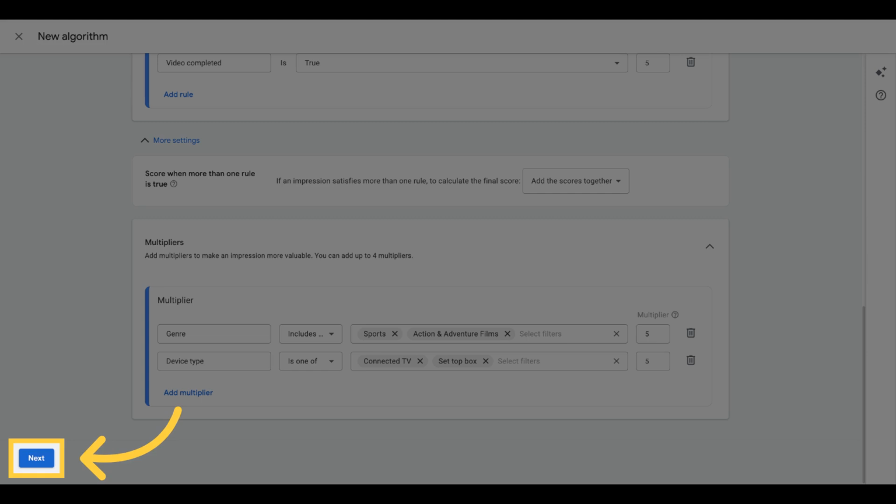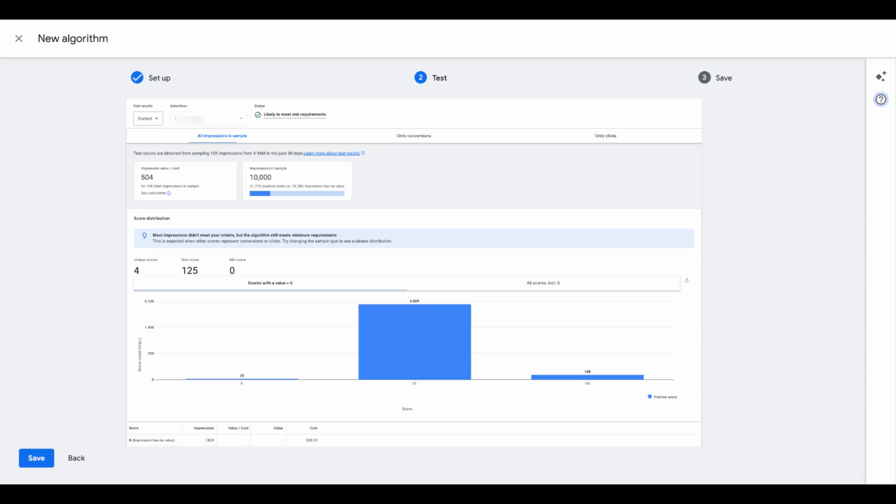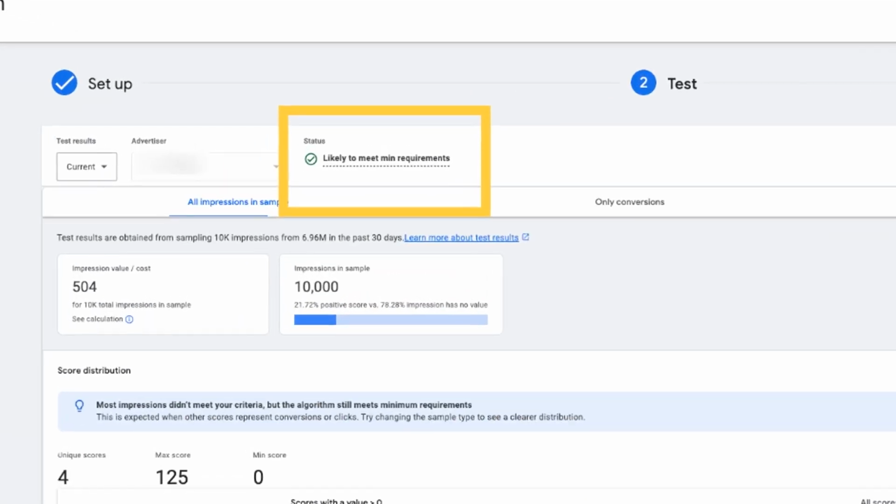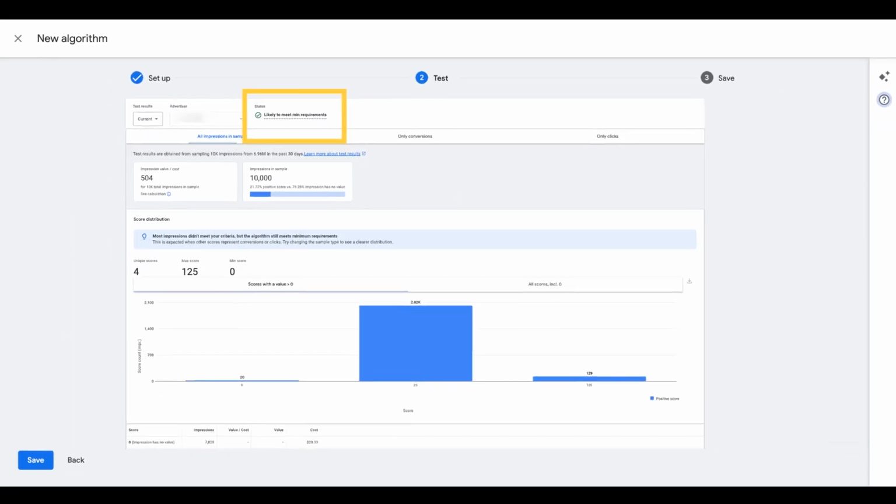Once all settings are done, click Next. DV360 automatically runs a test on our new algorithm. What it's doing is checking our rules against the advertiser's historical data to see if the algorithm can be trained effectively. In our case, the status shows green with likely to meet requirements. This means the test has found enough historical data, and the algorithm is ready to be activated in the campaign.